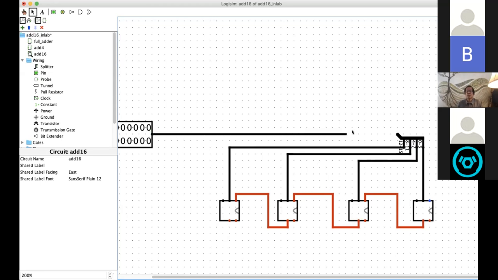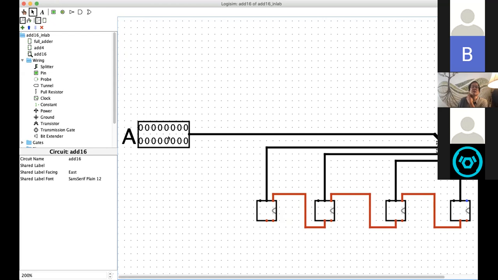And then that connects correctly. It doesn't complain. When it complains, it'll be a weird color. Okay. So this is correct. Now I'll do another one for B. Let's try to do a hexadecimal display for each one of these split things.